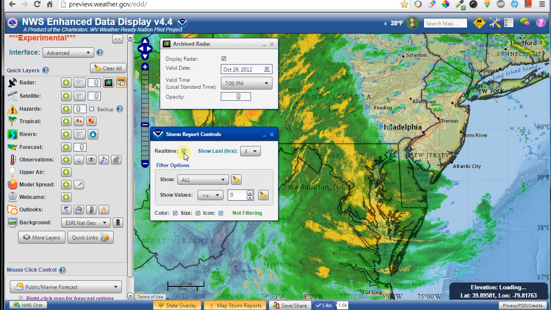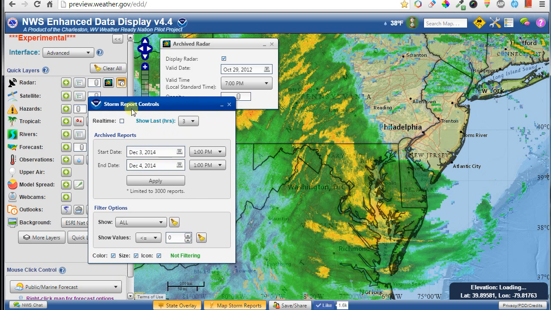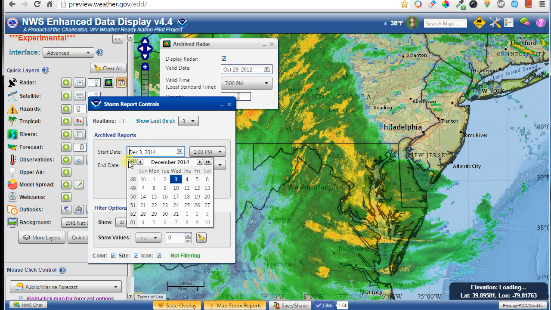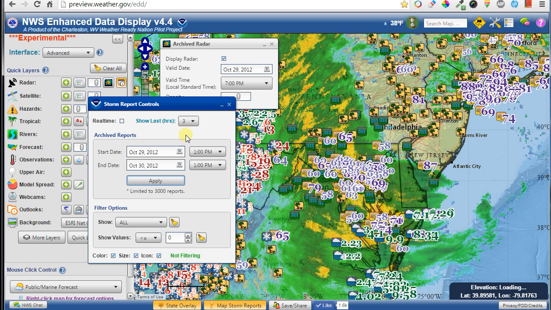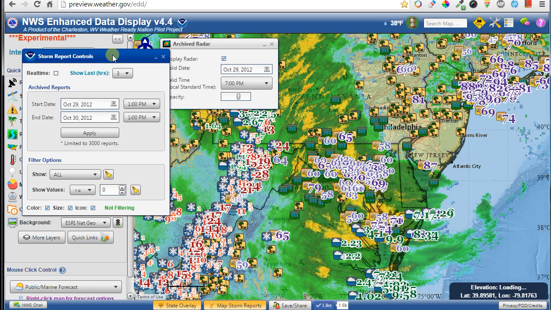If I uncheck this real-time button and it goes into archive mode, and I can go back here, say this is the same date, which is October 29th, and that should probably be sufficient. And what it'll do is it'll gather all of the reports for that specific night. And you can see there's a mess of them because there's a lot of stuff going on. But the cool thing is you can start slicing and dicing these reports.